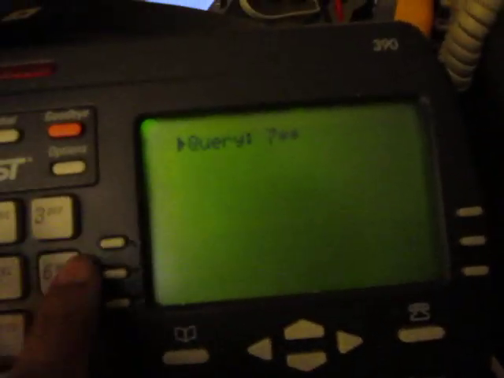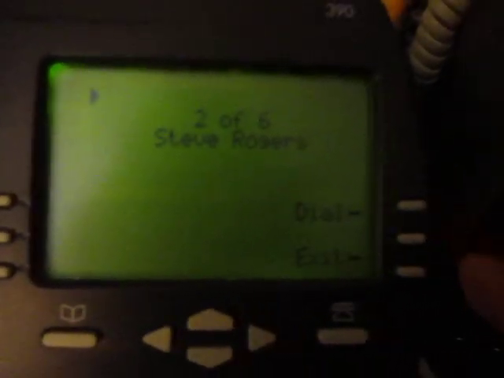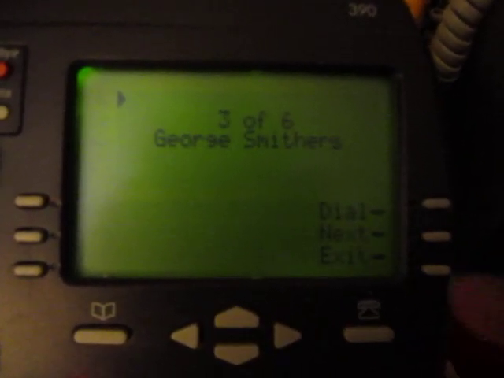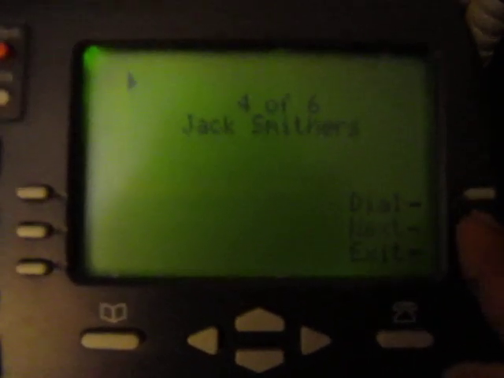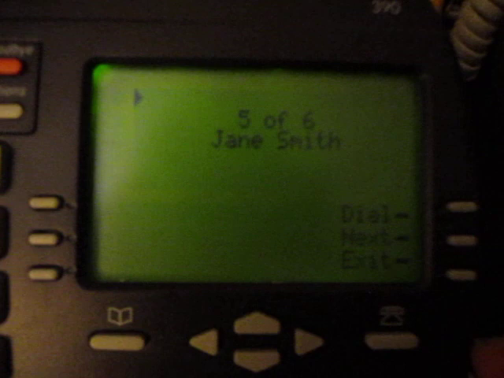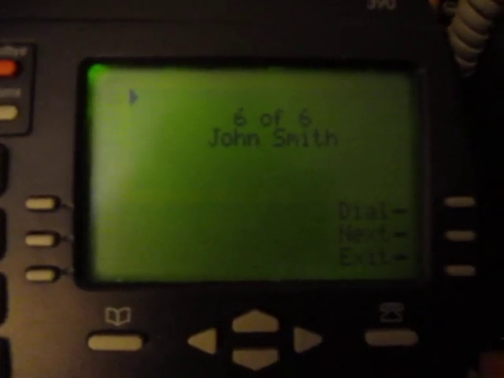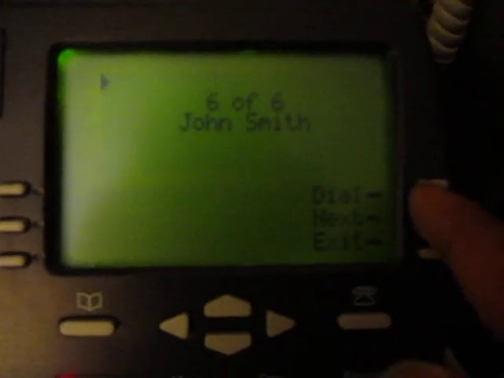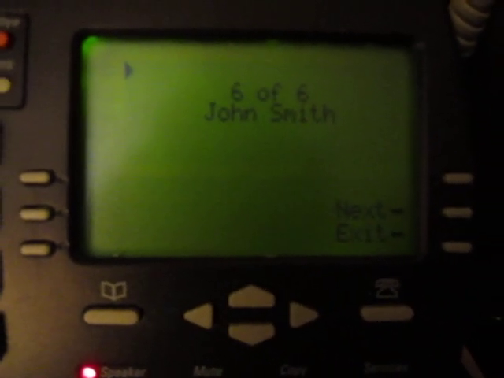But you can very quickly, at least in comparison, page through the directory options. It even tells you how many there are, until you get to the one you want. And then you can hit dial and it'll do whatever you want it to.